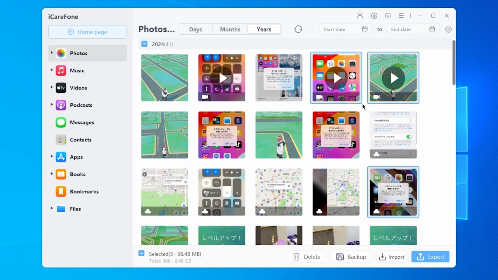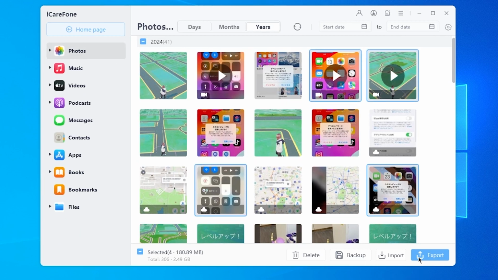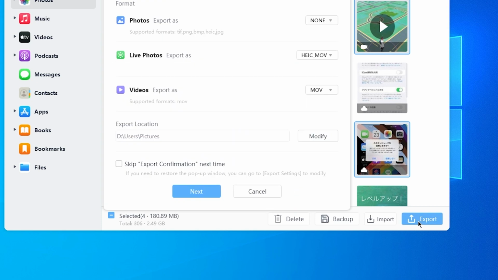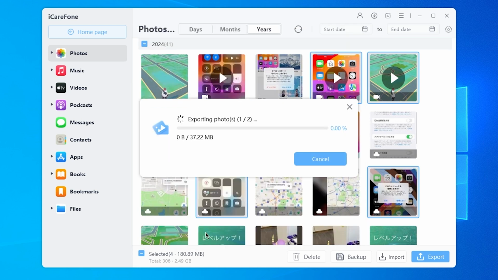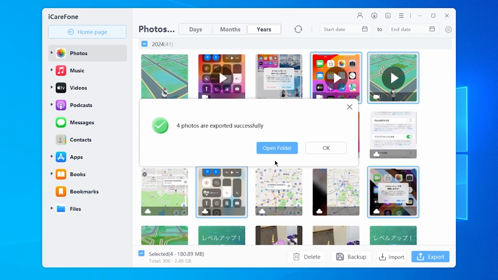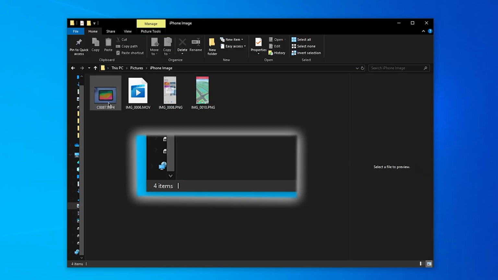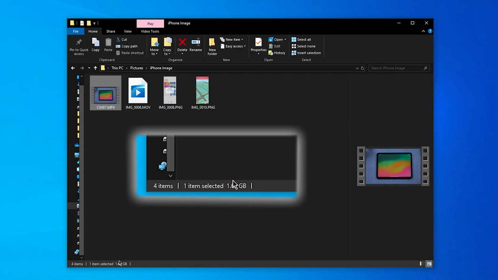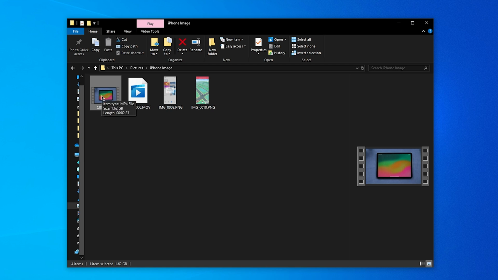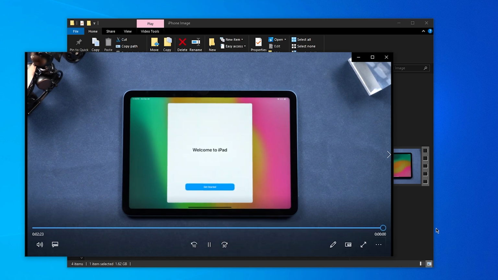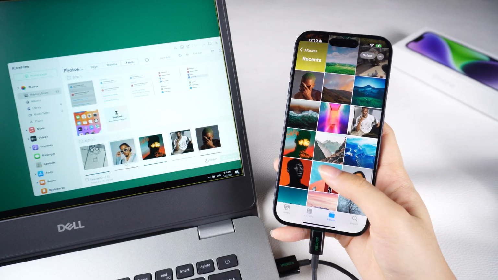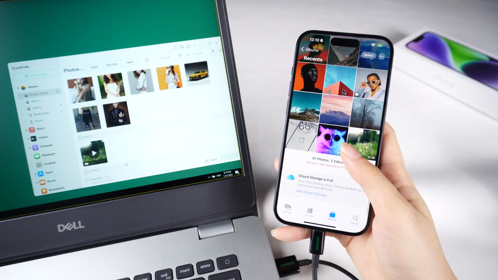Now let's select a few videos and photos to export. Click Export, and you can see that here you can export your data with full quality, and you can choose the file location to save them. Wait for a few moments as your videos and photos get exported. This method is both practical and efficient, offering a fast solution to transfer full quality videos and large amounts of data. If you are not worried about the quality of your videos, let's explore a few other methods.